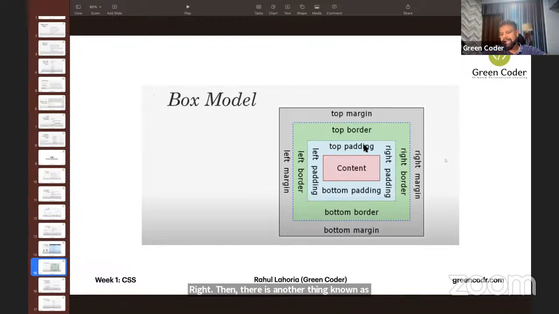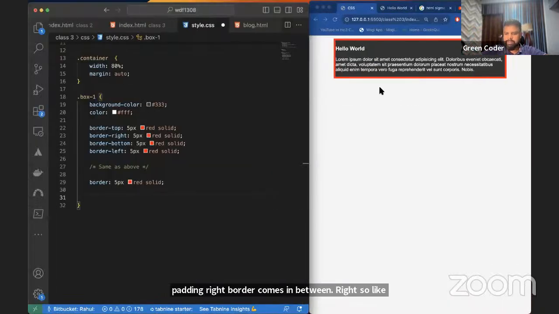What is the important thing here to understand? Here is our content, and here is our border and here is our margin. We should remember there is a border in the center. Anything above the border is margin. Anything below the border is padding. Margin, border and padding, border comes in between. When I put some margin, that margin will come outside. If I put some padding, that will come between this border and this content, which we have, this hello world example.